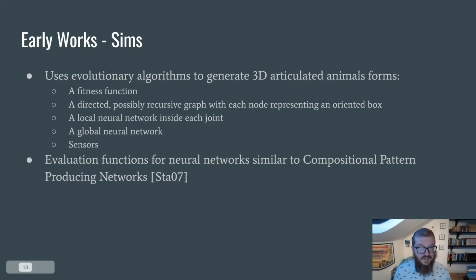Sims, in a seminal work, uses evolutionary algorithms to generate simple 3D articulated animal forms, or as we will call them, animates. Note that Sims did not himself use the word animates. It was popularized until 3 years later.